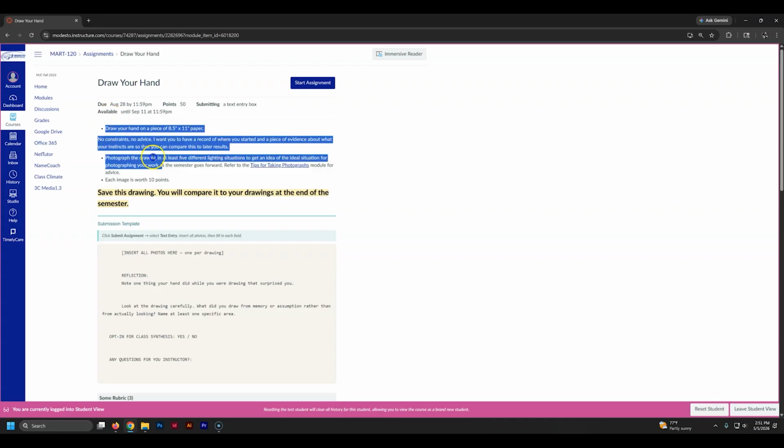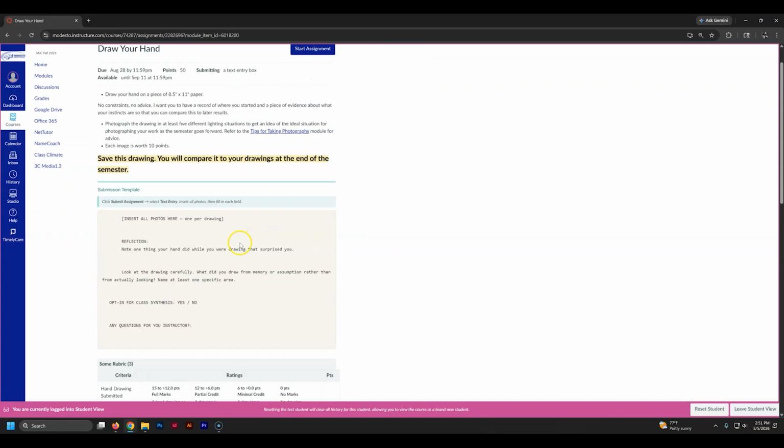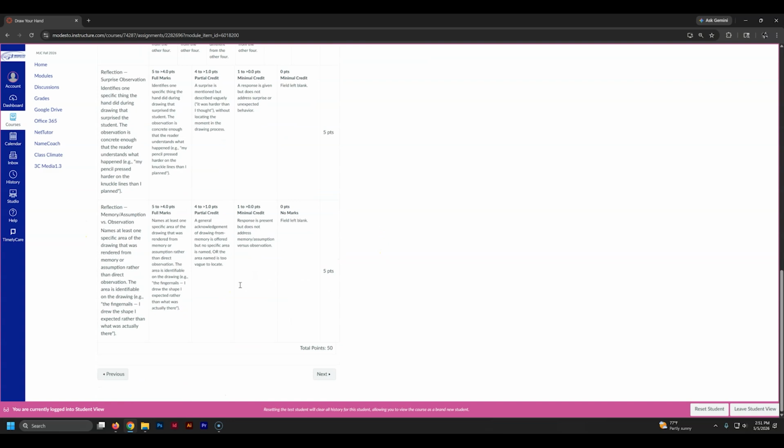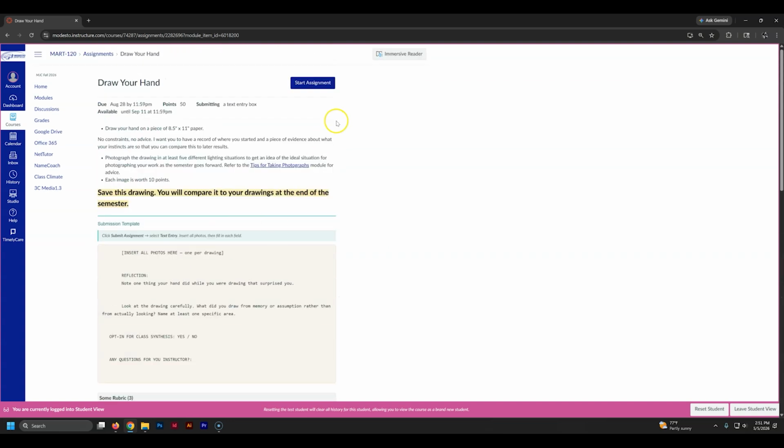You'll see here we have the instructions for the assignment. This one doesn't have a video with it. Some of them do. Very simple. So do the drawing. Then to submit these, you're going to submit in a text entry form still, because there's some extra questions that you're going to answer. And then if you want to see the rubrics for everything, those are always at the bottom.